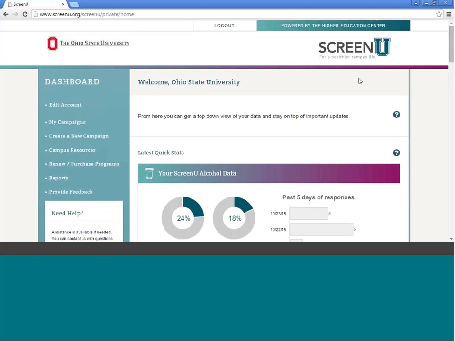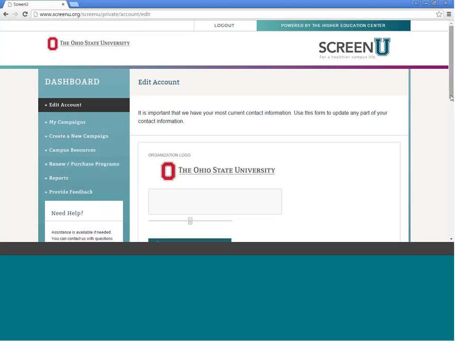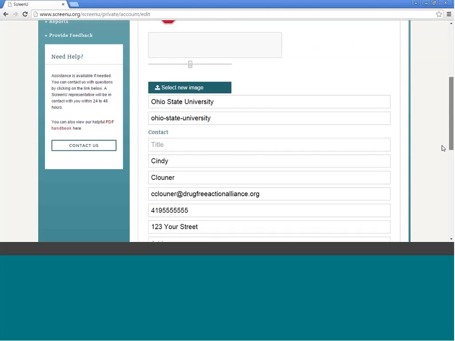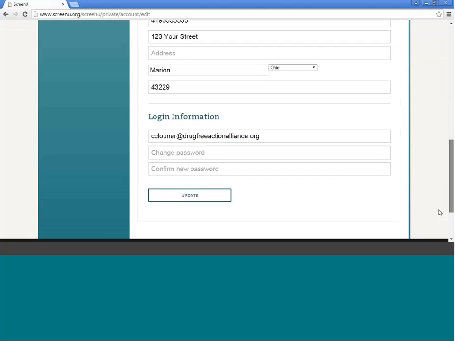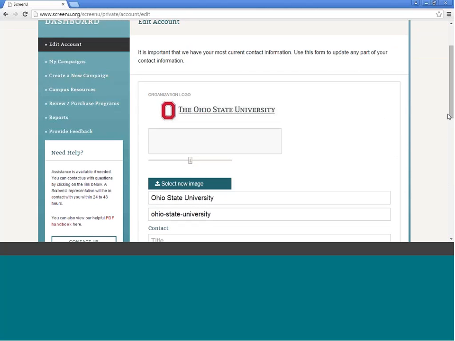To begin, let's share with you how to edit your account. This is where you will edit your campus logo, the main contact, the address, and your login information. You can change your password at any time, and it is in real time.